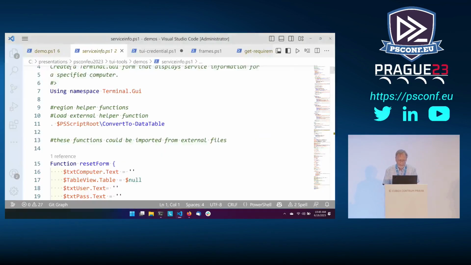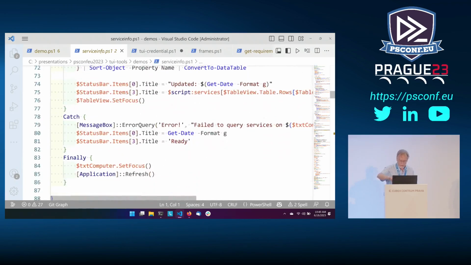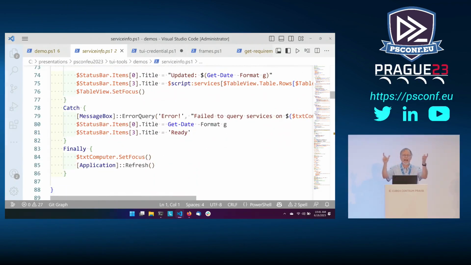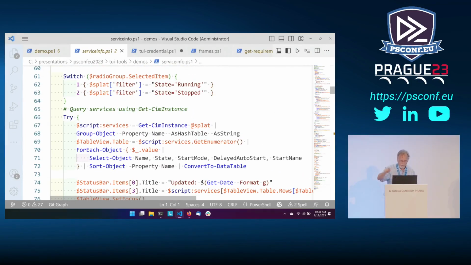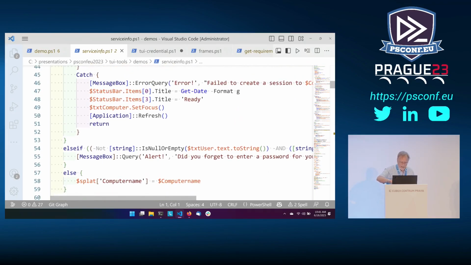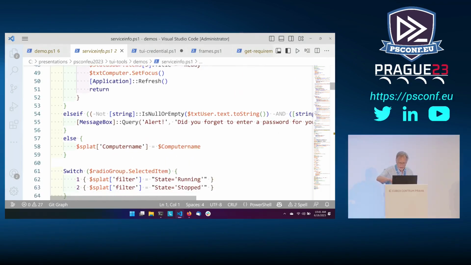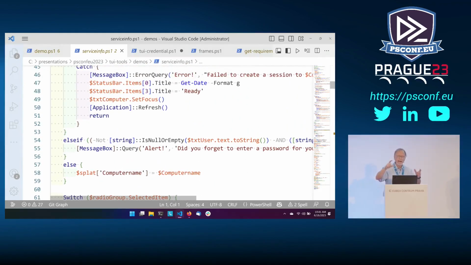Well, yeah, there is error handling. So the question is, what happens if I put in the wrong password? I do have some error handling in here that just displays the error. Because I'm calling getSim instance, I don't have too much integration other than detecting if there's an error, and if there is, displaying the message box.